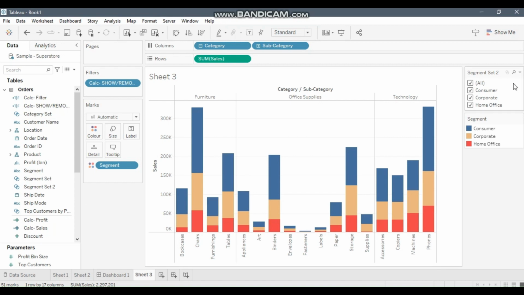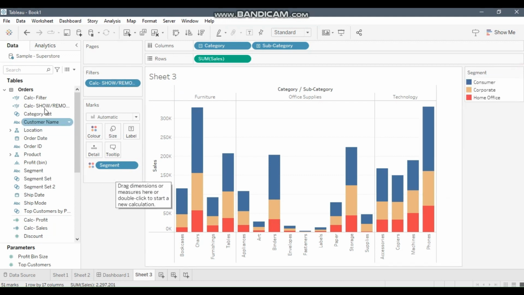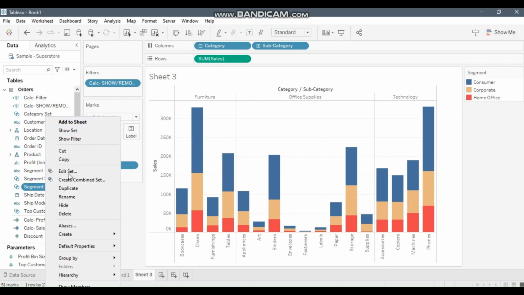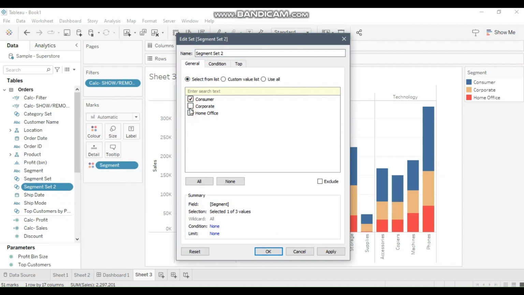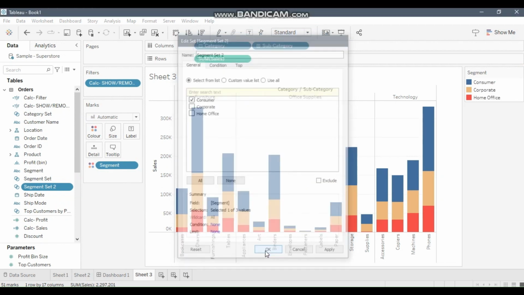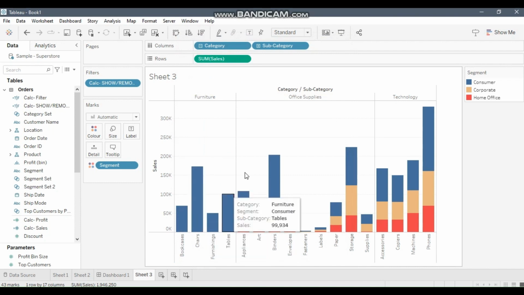I will also tell you how you can still show or remove the values for the furniture segment without giving the liberty to the users. So you don't need to show this set to the users. We'll hide this card. And in the segment set, freehand, you can select the values whichever you want to display or not. So if I select consumer only, it will show me only consumer.